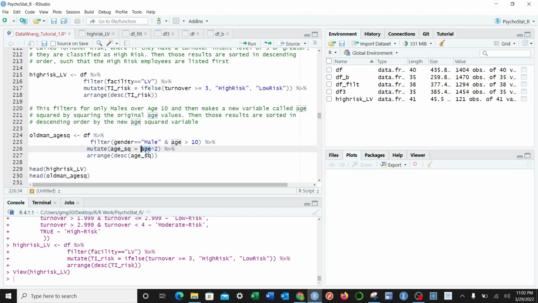that is the old age squared, then apply one more thing where we will now arrange by descending order of this age squared. Why you would want to do this in real life, not sure, but there's a lot of instances where you would want to do something that's actually useful. For example, we could filter by just the males that are over 10, create a new variable that is basically something like that risk assessment we just made, and then sort by that risk assessment. So that would give us all of the older males who are at a high risk of leaving. So that's like a more tangible real life example of why this would be useful.